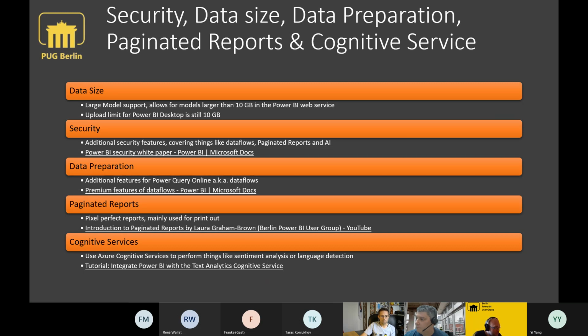Security features, I've added a link here to a security white paper where they also go through what was added for premium per user. The additional security features here especially cover the additional things that premium comes with, so the additional dataflow capabilities, paginated reports, and the AI capabilities.